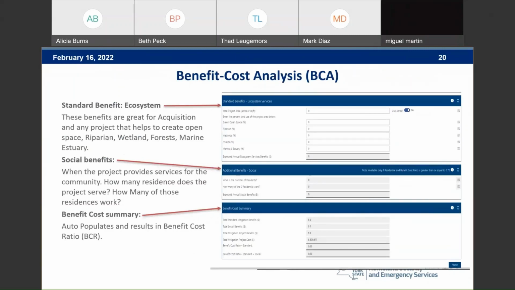Continuing with the benefit cost analysis, you have that standard benefit, the ecosystem that you see here pulled out. These benefits are particularly great if you are working on an acquisition or any project that helps create open space. Social benefits are projects that provide services to the community. How many residences does this project serve? How many of those residences work? This type of information. Benefit cost summary. This is auto-populated and results in your benefit cost ratio.